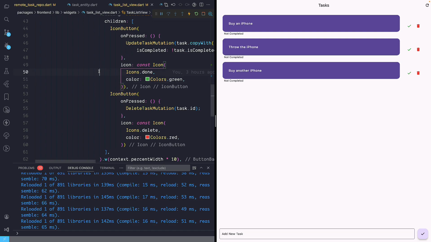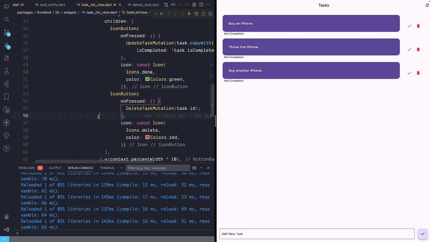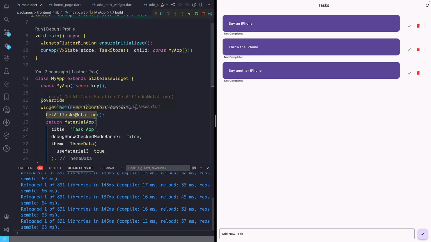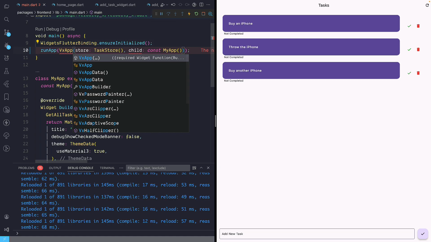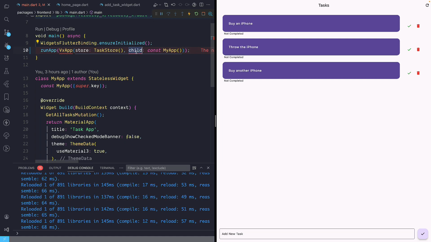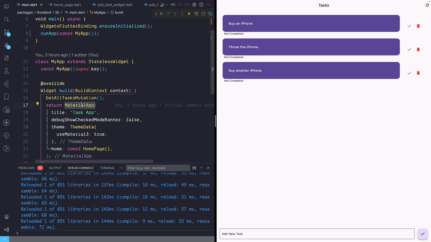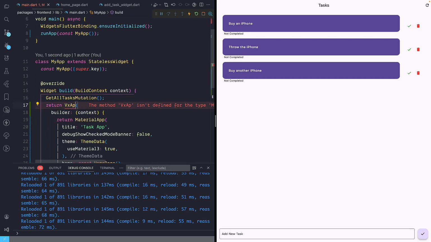Now to add dark mode, you have to go to main.dart. This is very easy if you are using velocity X. So you have to just change this VX state to VX app, nothing else. And then rather than child, you can remove it from here itself, and we can wrap it with a builder, and we can just say VX app.